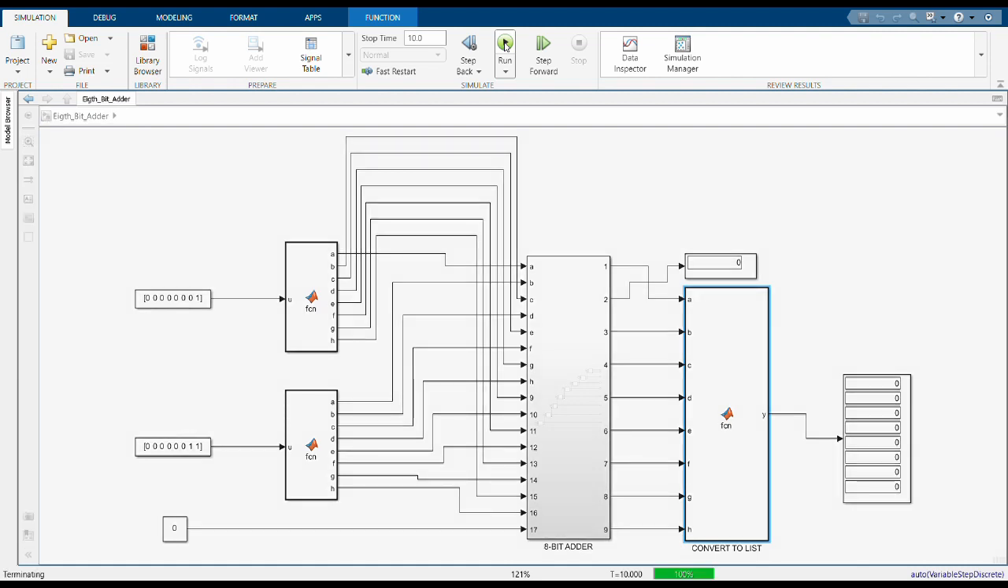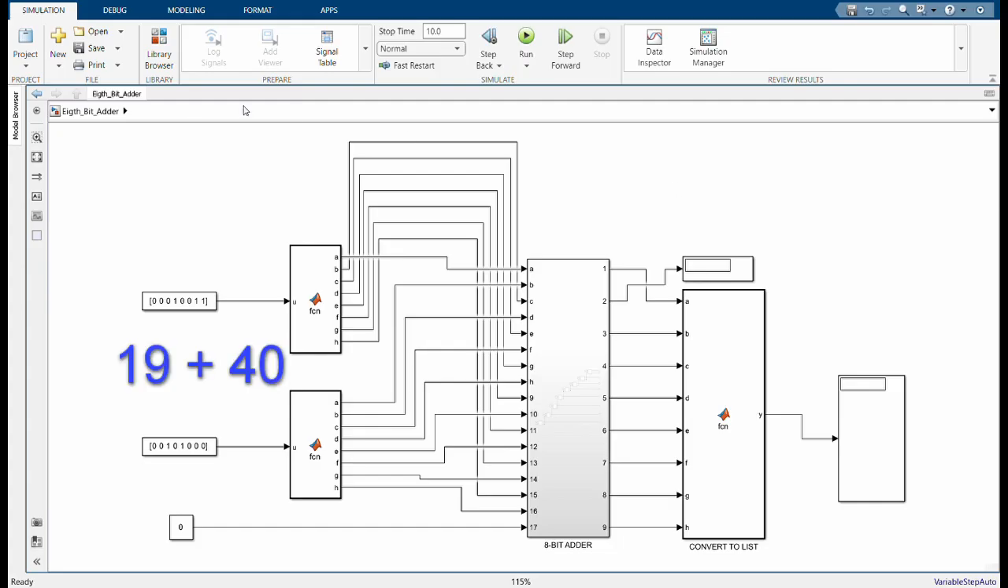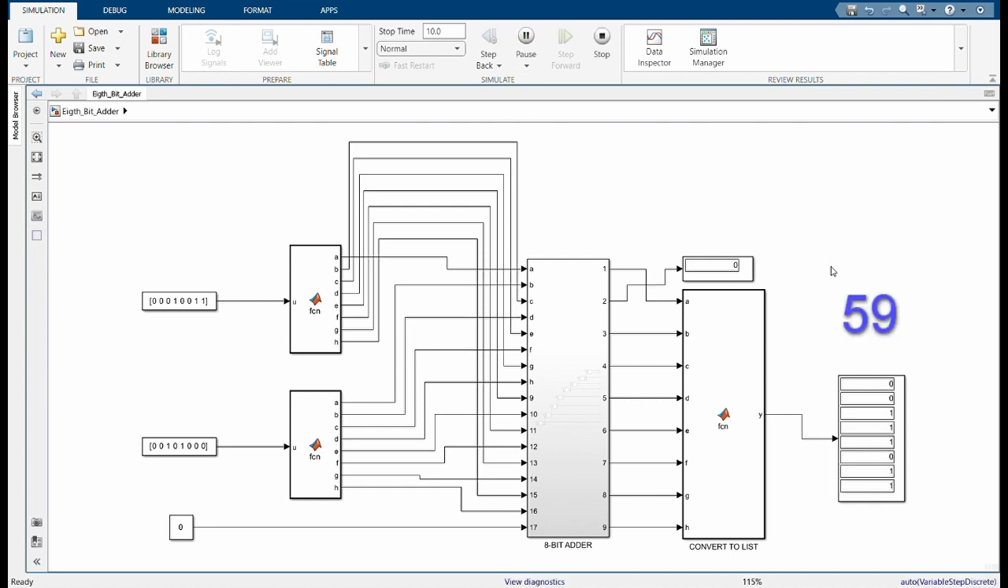The 2 inputs are 1 and 3 in binary, and the output is 4 in binary. You could also try different numbers, say 17 and 14. The output is 57 in binary.